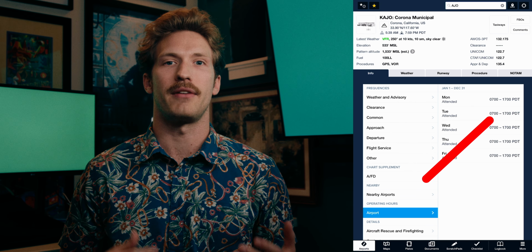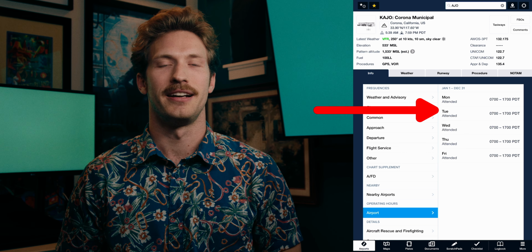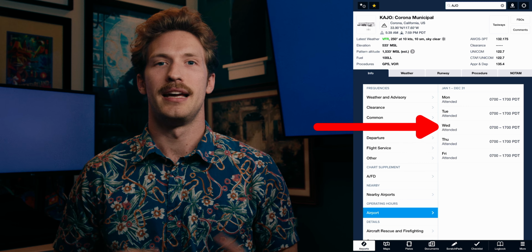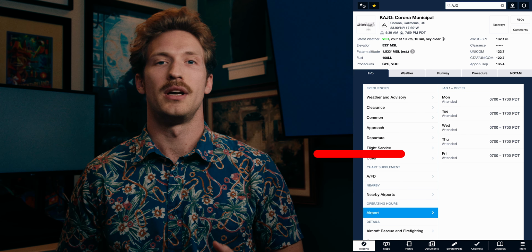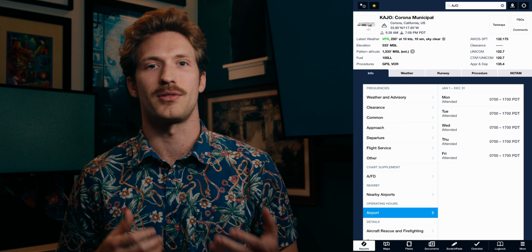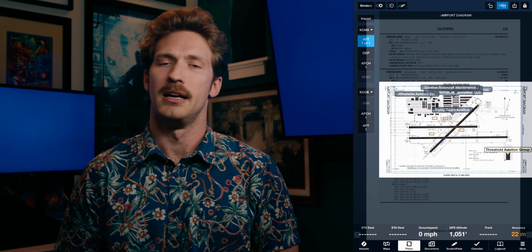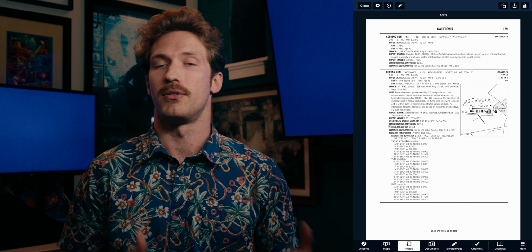Click on Airport, and from here, you can see the airport operates 365 days a year and is attended Monday through Friday, 7 a.m. to 5 p.m. Pacific Standard Time, which is the time zone the airport is located in. This is a very helpful new feature and saves us from having to dive into the chart supplement, but it's always a good idea to review the chart supplement and not just rely on the ForeFlight features.